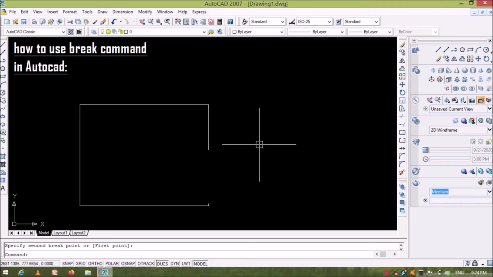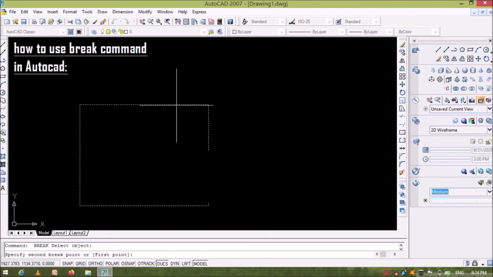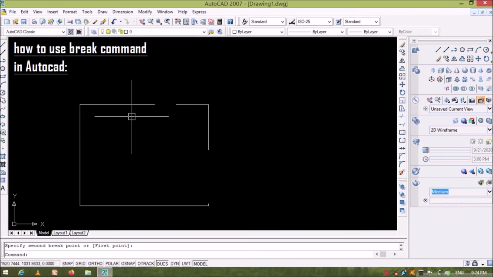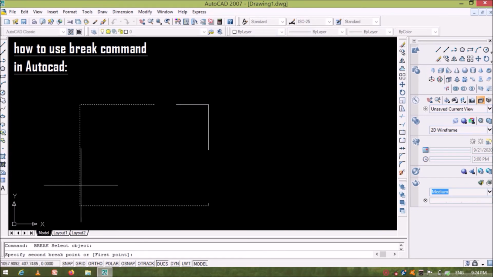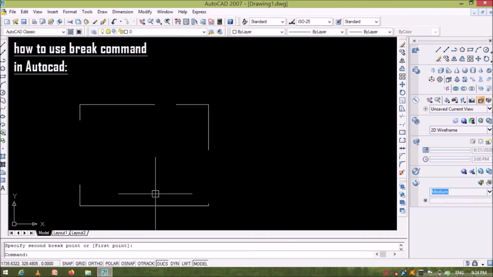If you complete your first task, then for more practice, again use the break command on the second line. Now, select another 2 points on the second line and split it. Similarly, repeat the break command on the third and fourth lines to become an expert.